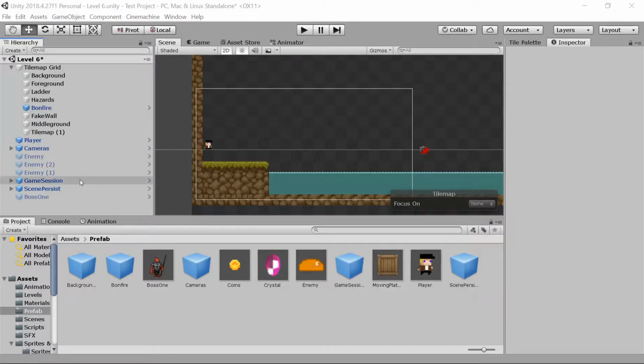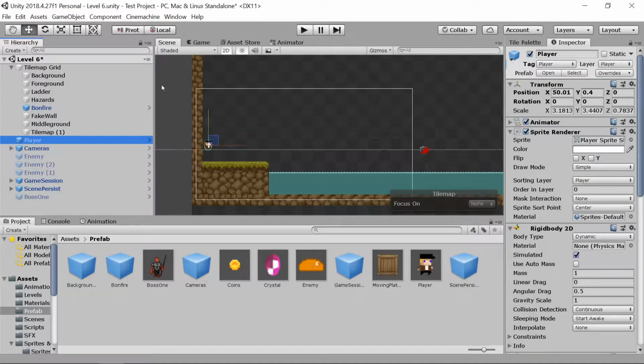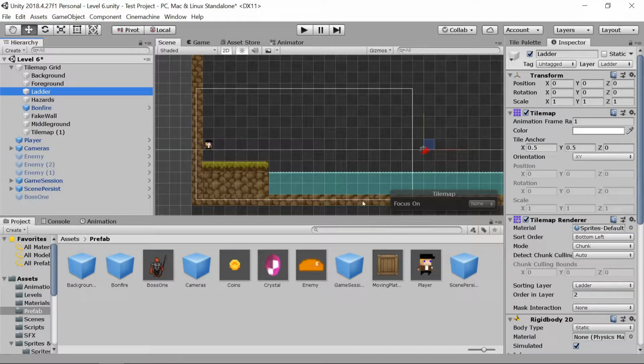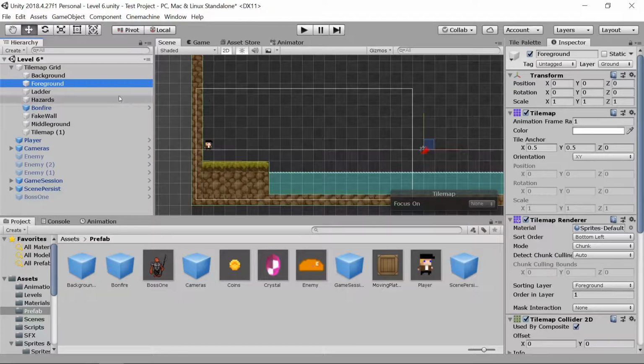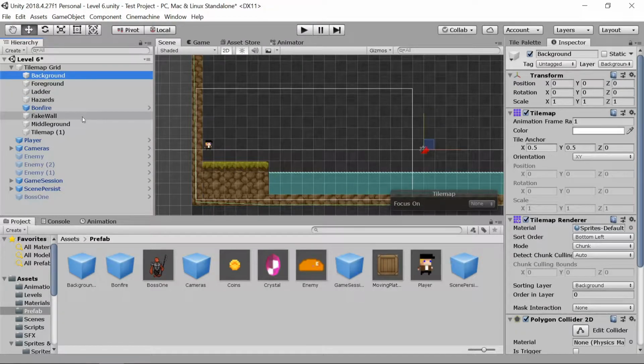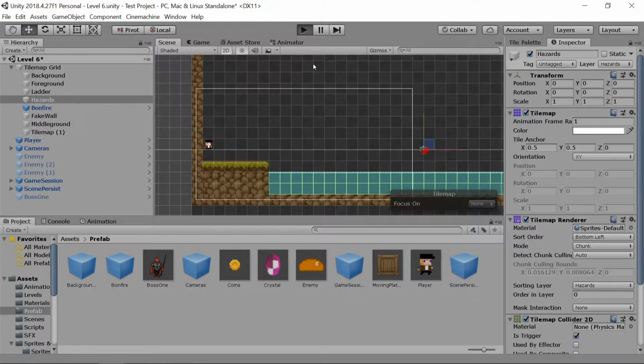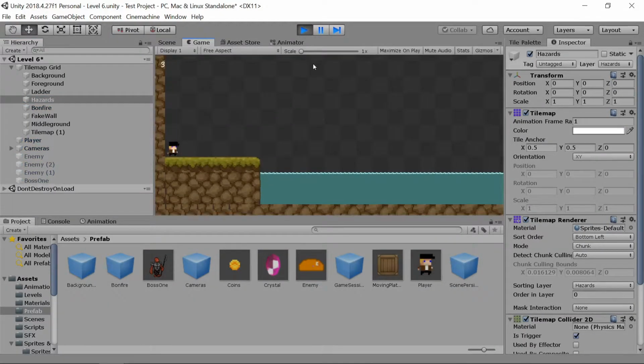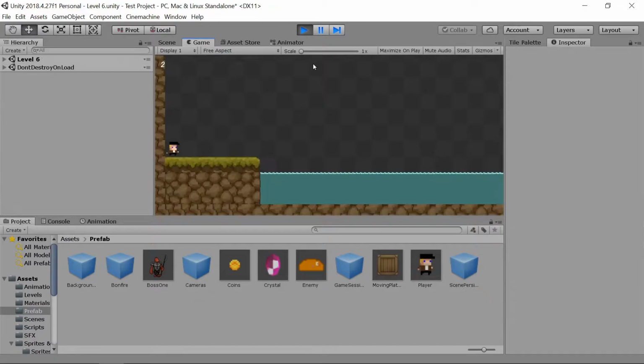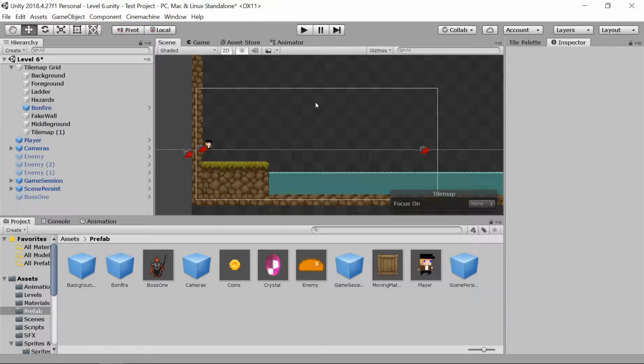As you can see here, you've got a player, you've got a ground level layer that he walks around on. You've also got the background layer, and you've got some hazards as well, which if I show you very quickly, anytime he falls into the water, he dies, and the game resets. So that's a nice little game loop going on there.